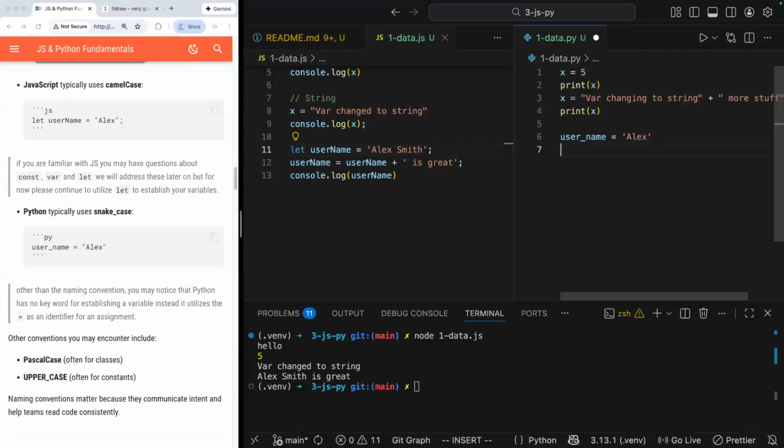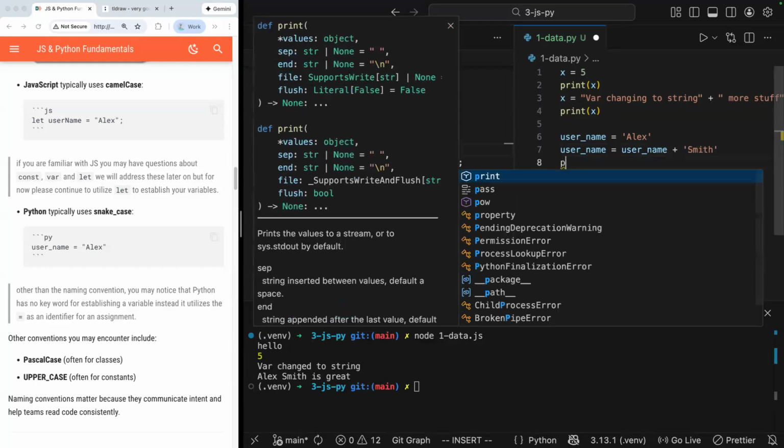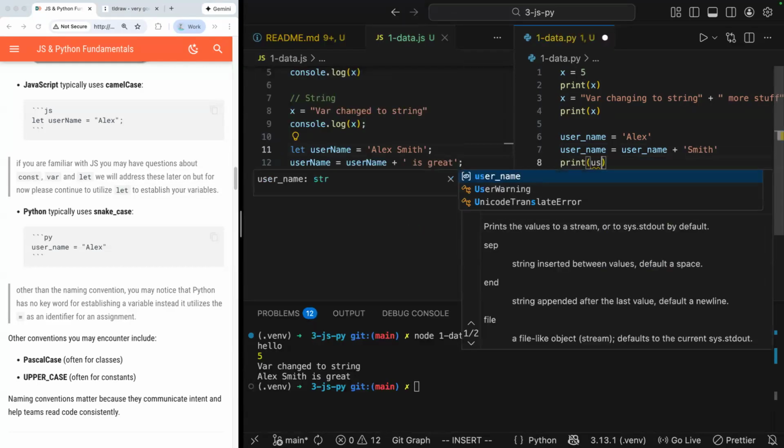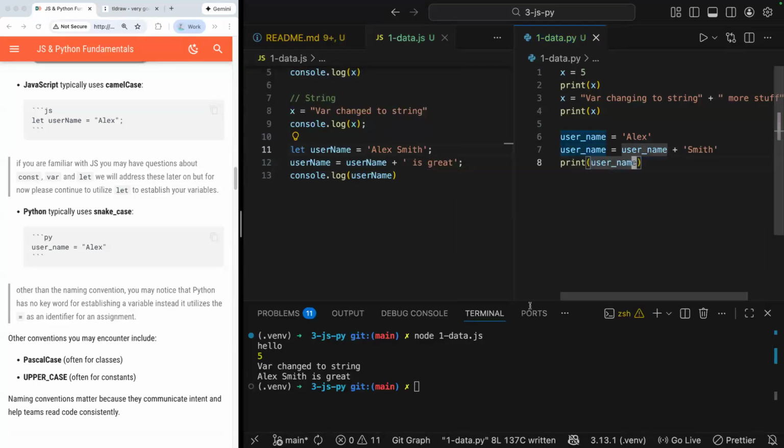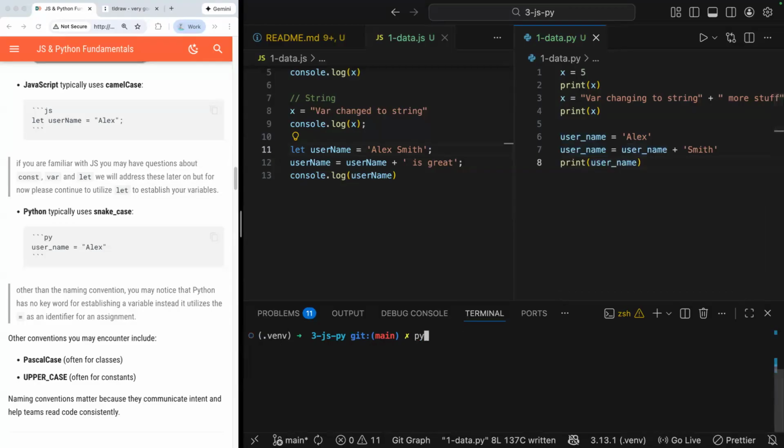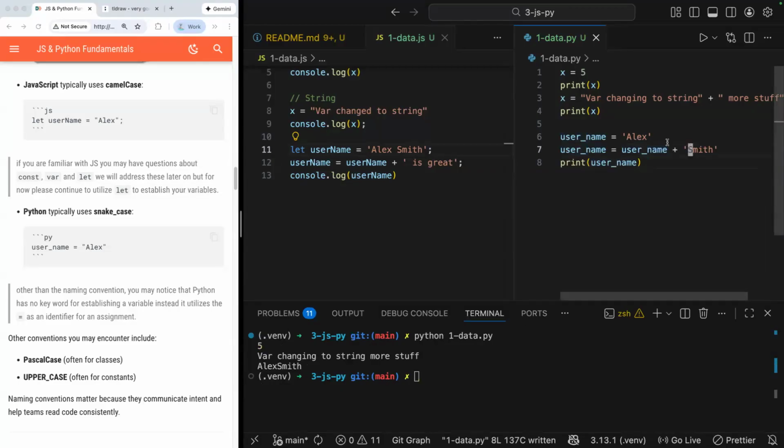I don't need a semicolon at the end. And again, I can do the same sort of reassignment by using that variable name. And let's give Alex a last name here, and let's print out Alex's last name. Note here, by the way, how I forgot to add a space between these two parts.